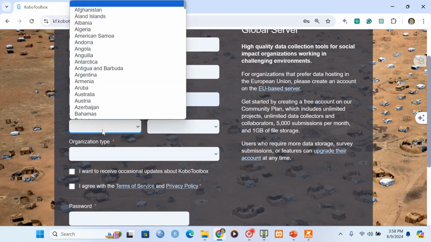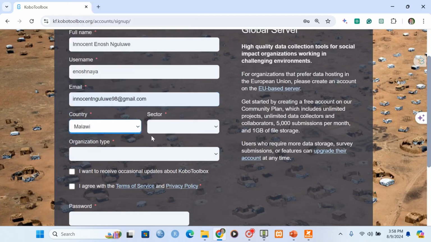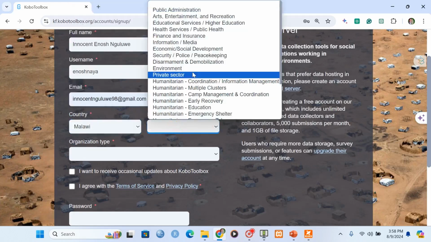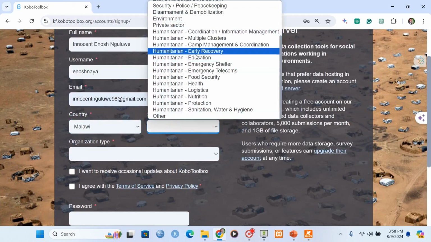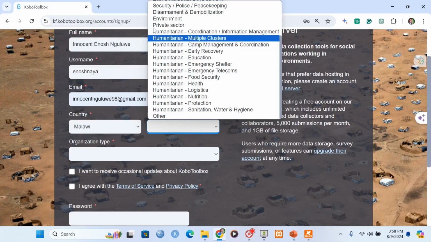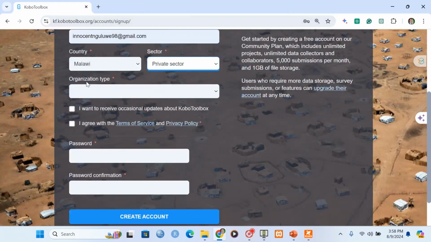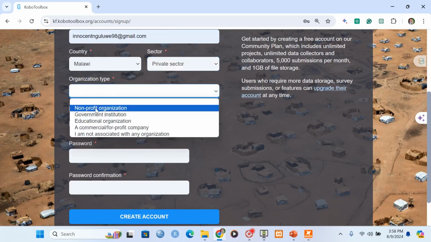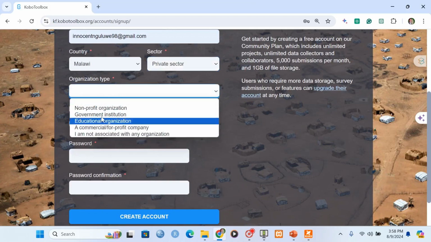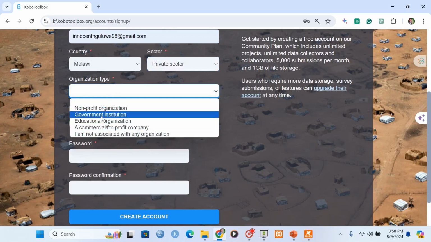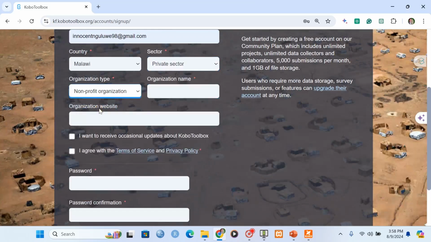And for country, you have to select your country of residence, and for sector you have to choose the sector. For example, here I'm going to choose private sector. The next field is about organization type. If you click here, you are going to see these options. If you belong to an organization, you have to select it here. For example, I chose non-profit organization.